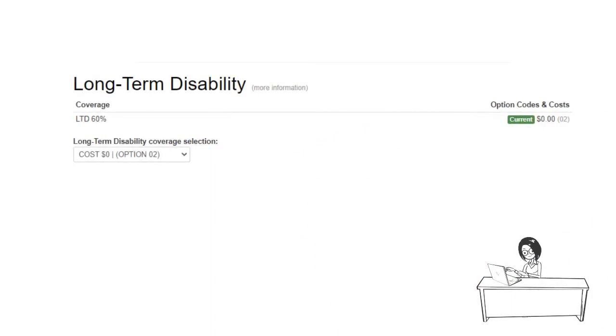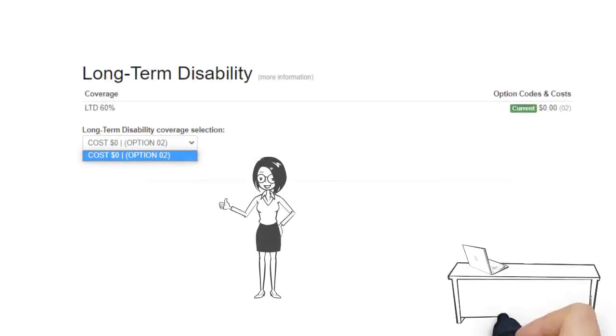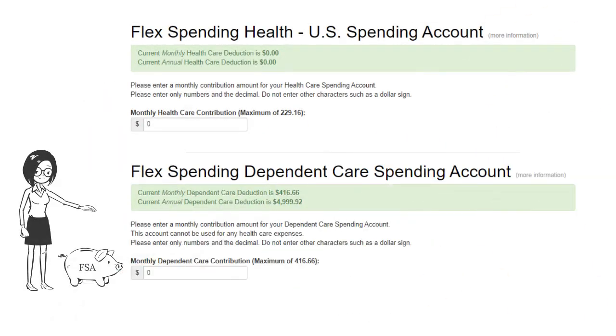Long-term disability is a required benefit for all faculty and staff who hold a regular appointment of at least 50% time. It is provided at no cost to you. You are not able to change the coverage amount or waive it. You do not need to do anything with that option. Flex spending, health care, and dependent care.